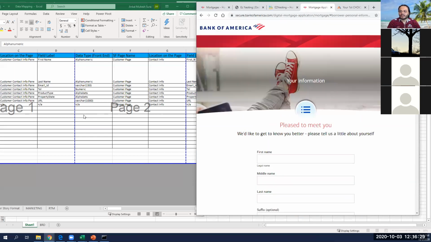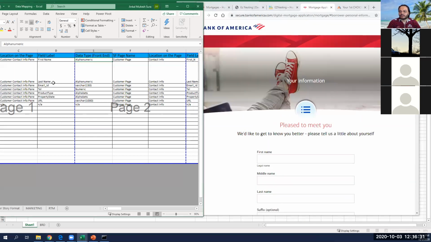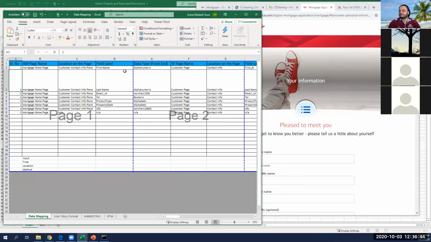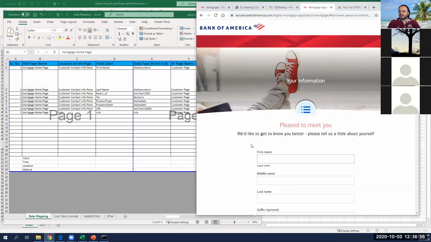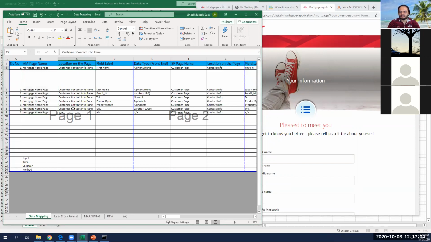So over here, you need to call this page name. This is the contact form. So first is on contact form. Okay, now I can see this. So over here, serial number, of course, no need to explain that. Page name is contact form. Location on the page, it's this page, this section, the contact section. Please to meet you, this section. So I will put the section name here.